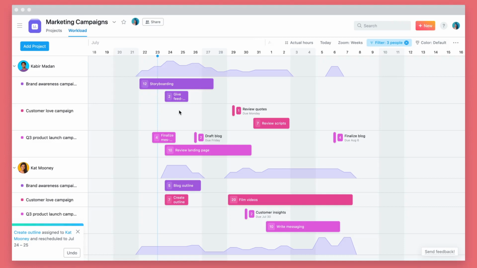Now you're ready to use Workload to keep schedules realistic, prevent burnout, and keep priorities on track.